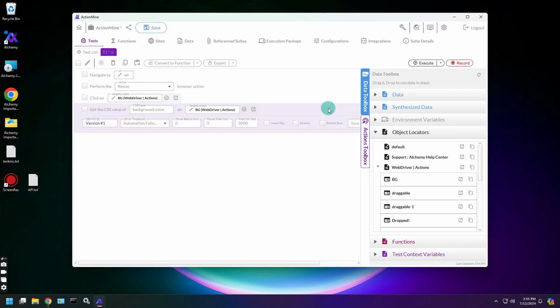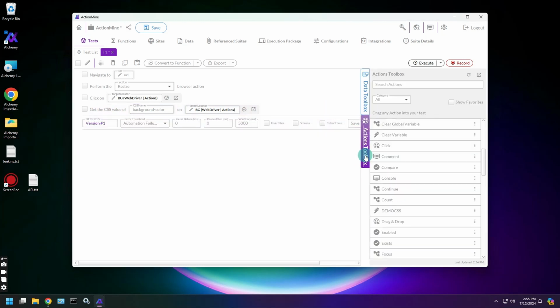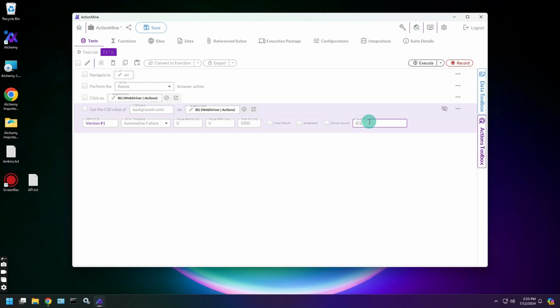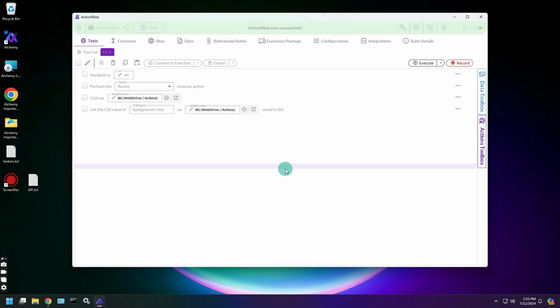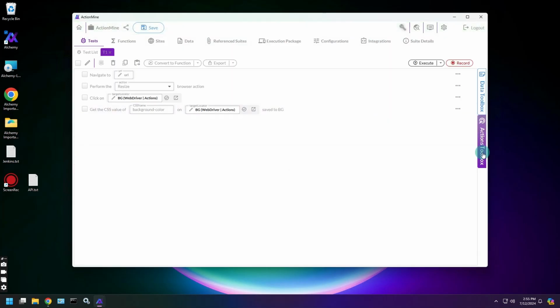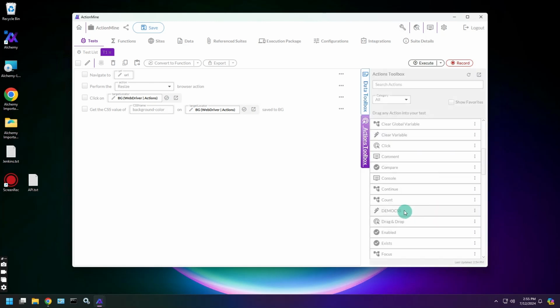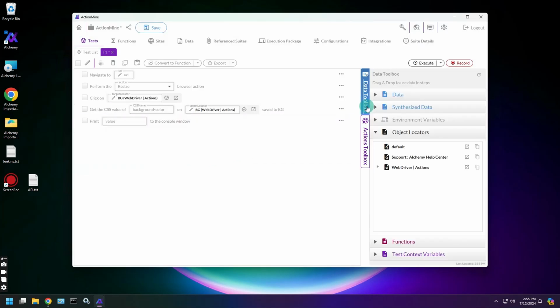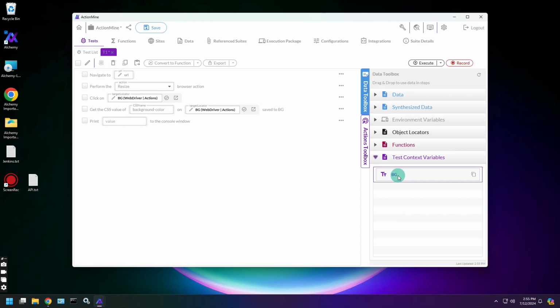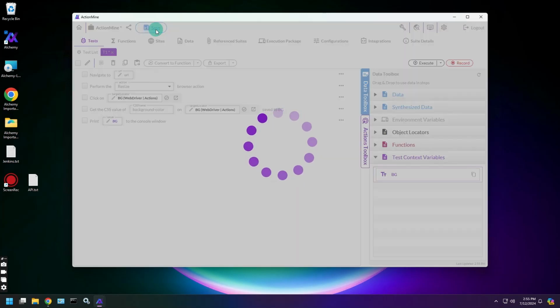And then the only thing else we need to do is put a variable called BG to store the output of our step. And then all I'll do is, let's go and do a console print out so that you can see that we've actually grabbed the color of that thing. So now I'm going to my data toolbox and grabbing my context variable, and I'm just going to print that out to the console. And that's all there is to do.